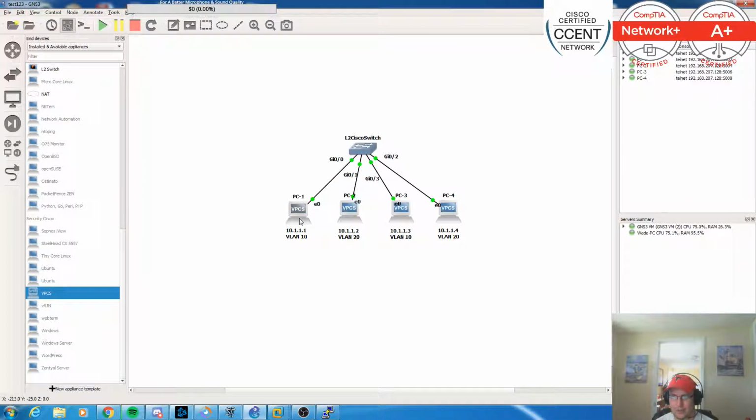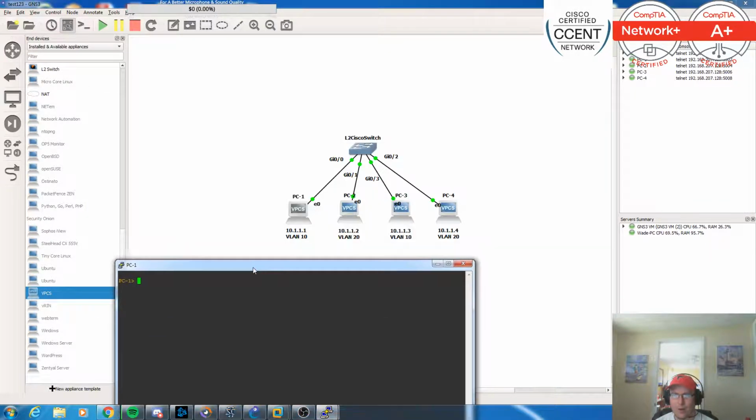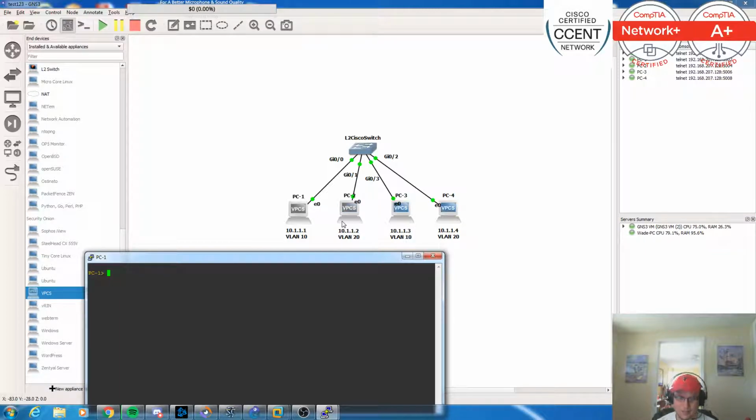Alright, so with that change, will PC1 be able to ping any of the PCs in this topology? 10.1.1.2. Now notice earlier we were able to ping these addresses. Now it's as if we're not even connected to them anymore.